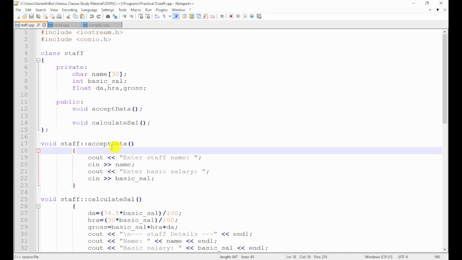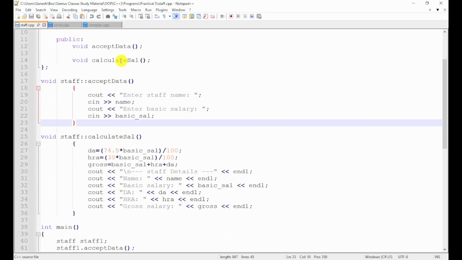So as the name suggests, accept data will be accepting the values for this basic salary and name, because we are not accepting DA, HRA and gross, we are calculating them. So we will be accepting name and basic salary only. So I put a message, enter the staff name, then it is accepted in name variable. Then enter the second message, enter basic salary, accepted in basic underscore sal variable, and the accept data function is completed. Similarly, the second function is calculate sal function, so that we have to also define it outside the class.